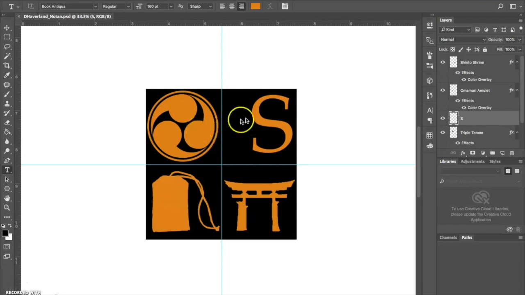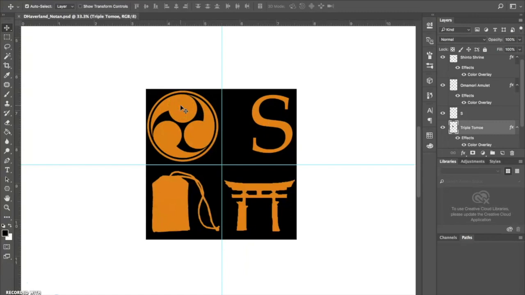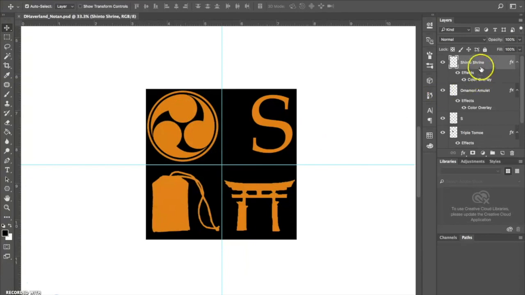To make this process go a little bit faster, because we're going to be jumping between the four shapes, I'm going to switch back to the Move tool, and I'm going to make sure that this Auto Select box is checked and that the option here says Layer. So if you watch the Layers panel here, when I go from the letter S and I actually click on the triple tomoe, it becomes active. When I click on the shrine, you can see it becomes active. When I click on the amulet, it becomes active.